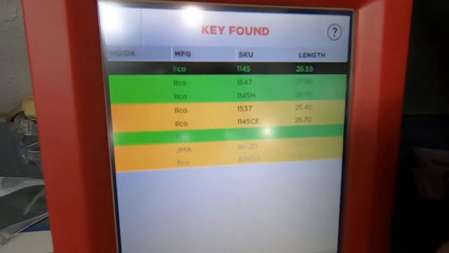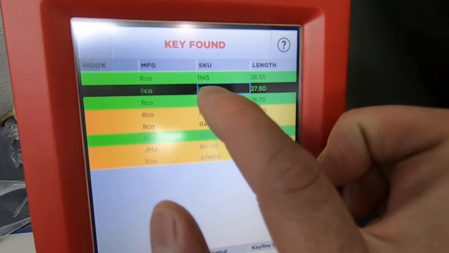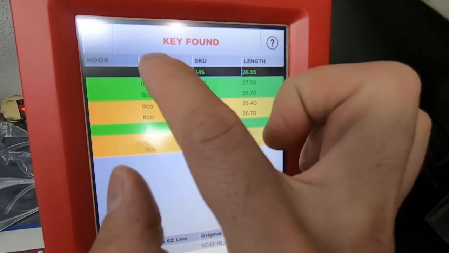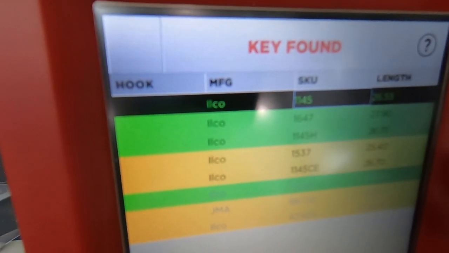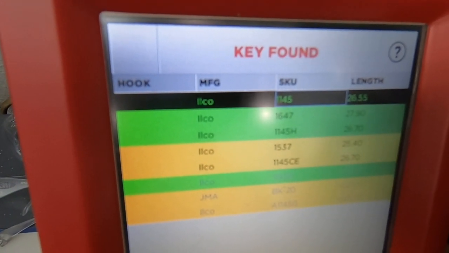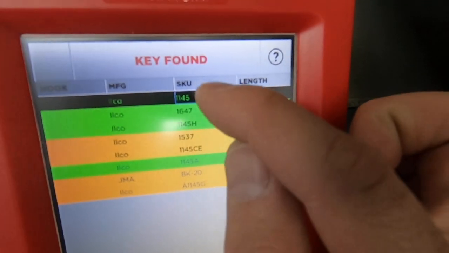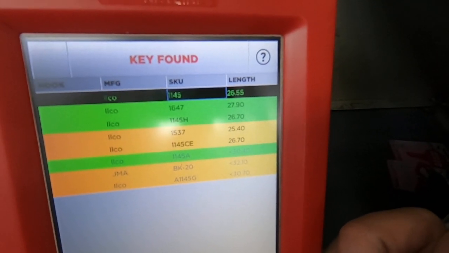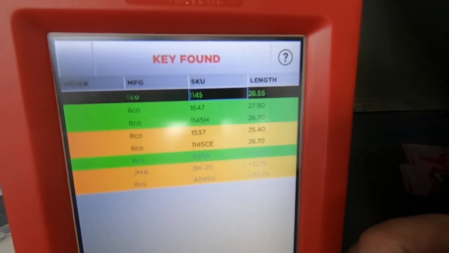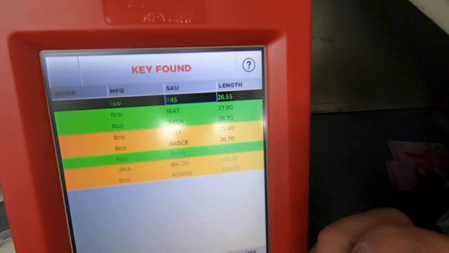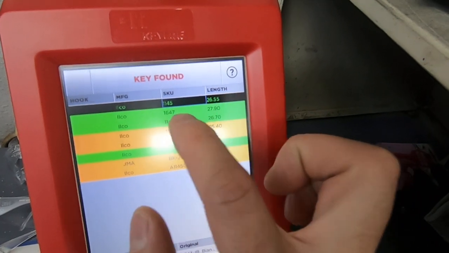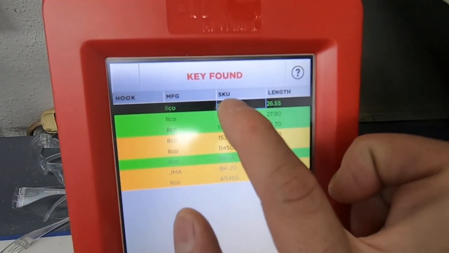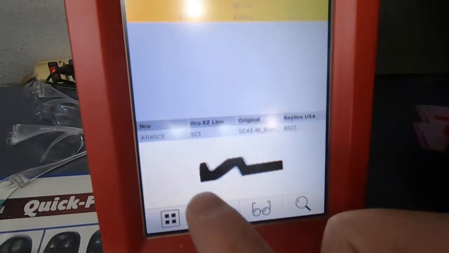And so what you do now is you can select different keys. Here, that's the manufacturer. They're just a key blank manufacturer. That's their SKU number, and the SKU number is basically what Ilco uses to reference their inventory. So that is that. And what you want to do is click on it.